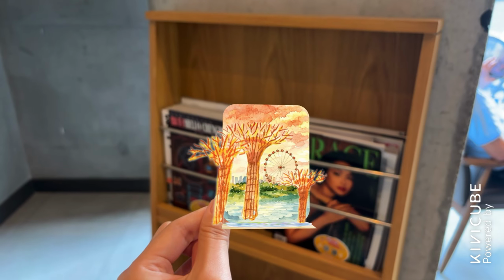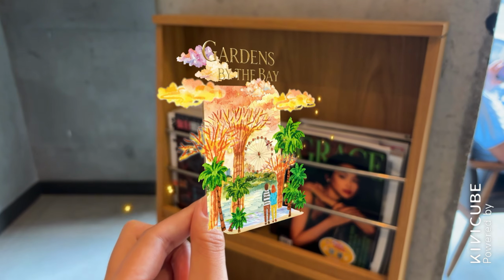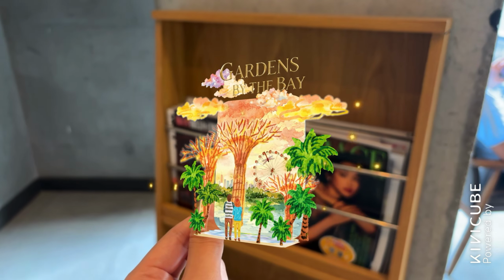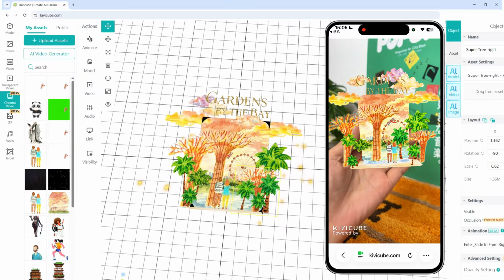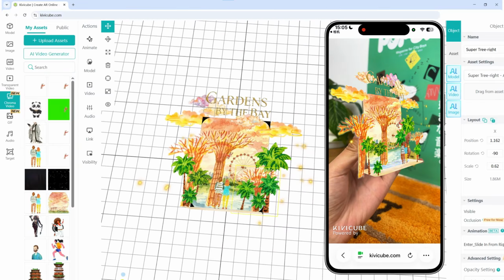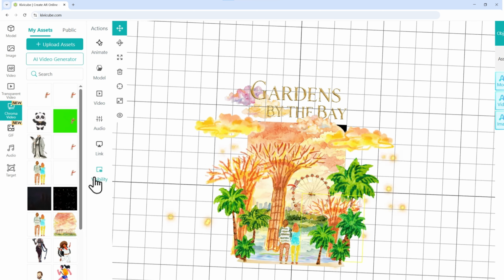Now, what if you want palm trees to appear only after all the super trees have finished growing? No problem at all. Before we set that up, here's a quick thing you need to know. By default, Kivi Cube makes every asset visible from the start. To change this, we'll need to use the visibility setting.